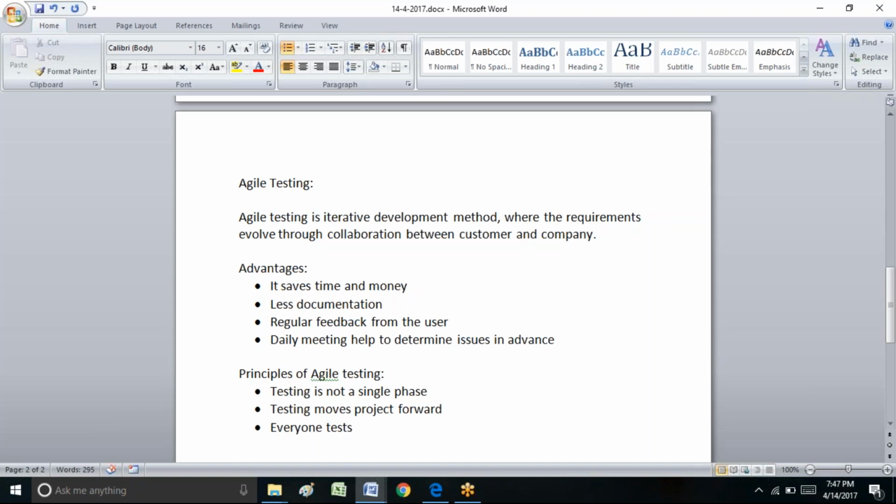And the next principle is everyone tests. Everyone acts like a tester in agile testing. In the conventional software development life cycle, like the V model, only the testing team does the testing and developers do their own work. But in the agile model, even though testers do the testing, developers and BAs also check whether testers covered everything or not. They will review the documents.